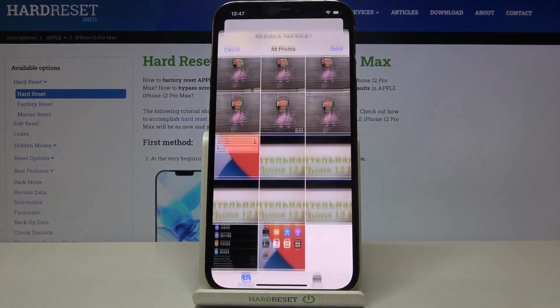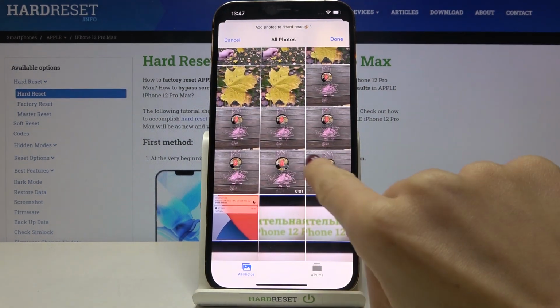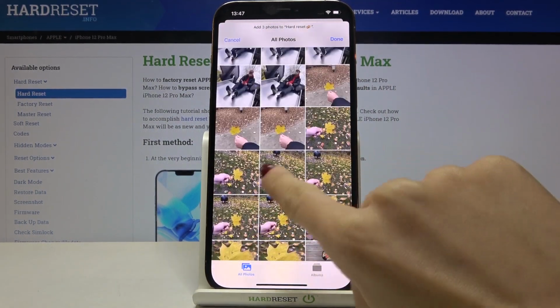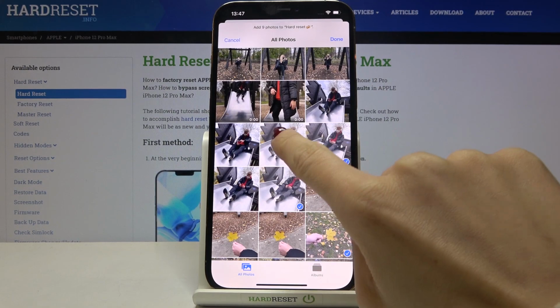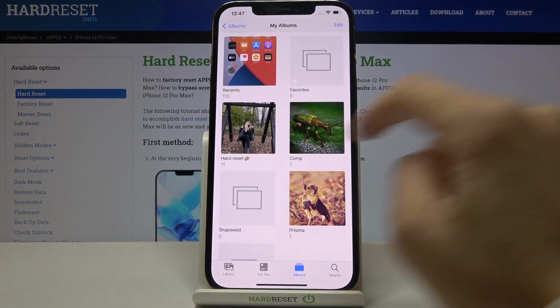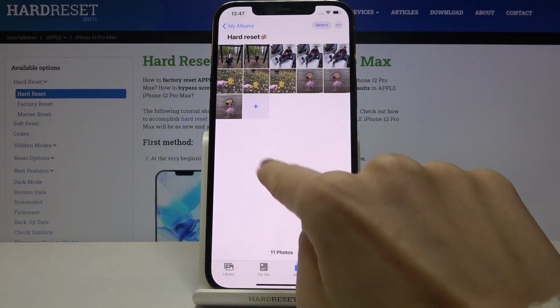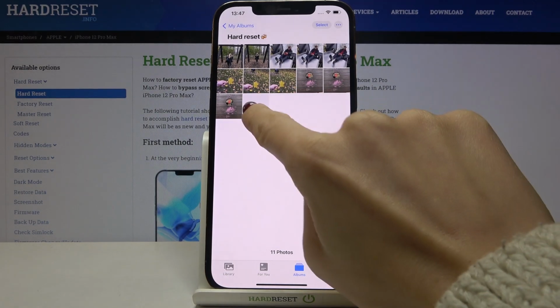Tap on save. And now you can add photos to this album, so let me pick some of them. Tap on done. And from now on, as you can see here, you've got the hard reset album, and you can smoothly add photos here, obviously by tapping on plus.